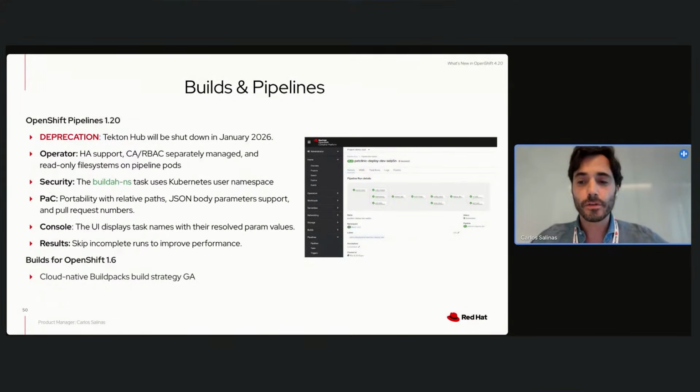In the console, you will notice improved task display names that include parameter values, making it easier to see what's running. And to boost performance, Tekton Results now can optionally skip storing incomplete pipeline and task runs. These updates provide a more secure, efficient, and user-friendly CI/CD experience.